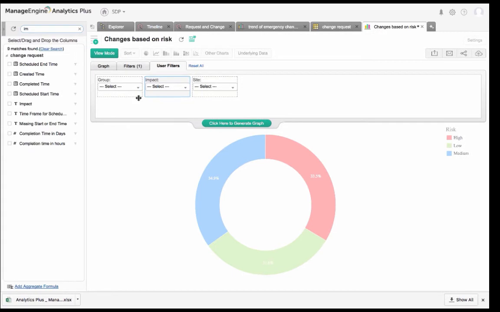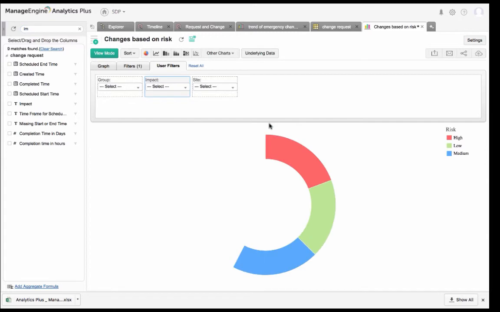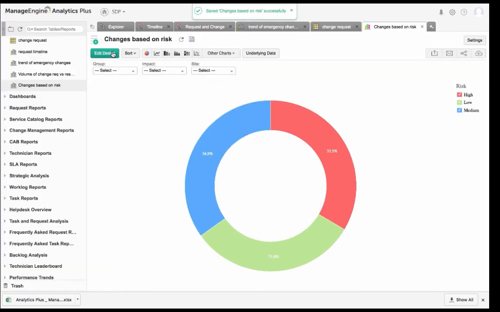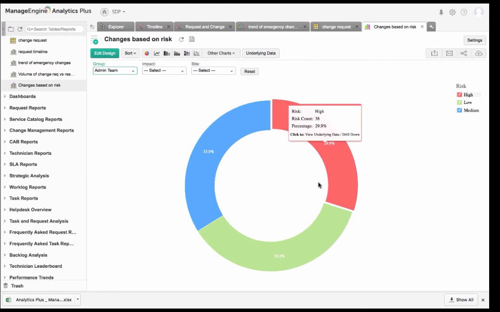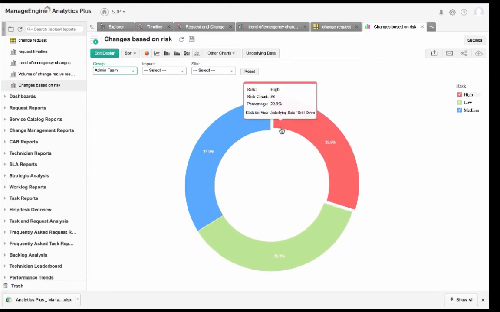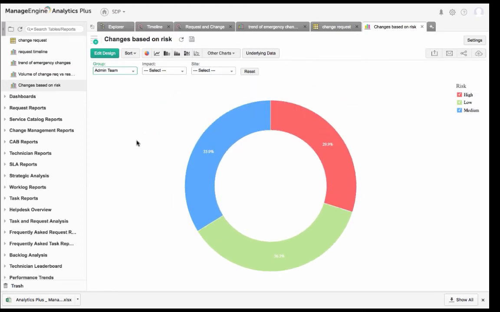You can keep adding as many user filters as you want and keep filtering the data by selecting either one or all of these options and get more information in a single report. So let's say I click here, I save the report again, and I click on view mode, and here suppose I click on admin team. I get to see the distribution of changes, all high, low, medium, everything based on changes that have been categorized under the admin team group.